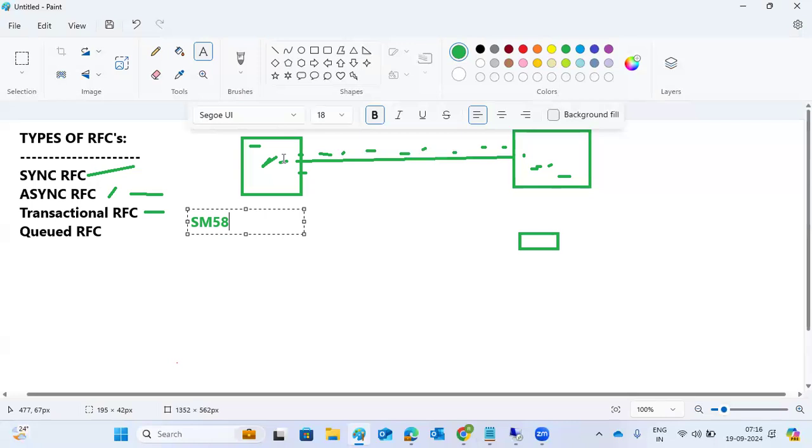The main thing about the transaction ID is that it does not require any acknowledgement. Even if the target system is not available, it will keep on sending the data. When the target system is available, the source will send the data to the target system here. The difference between asynchronous RFC and transactional RFC is that asynchronous RFC has no transaction ID, but transactional RFC creates a transaction ID for each and every transaction.